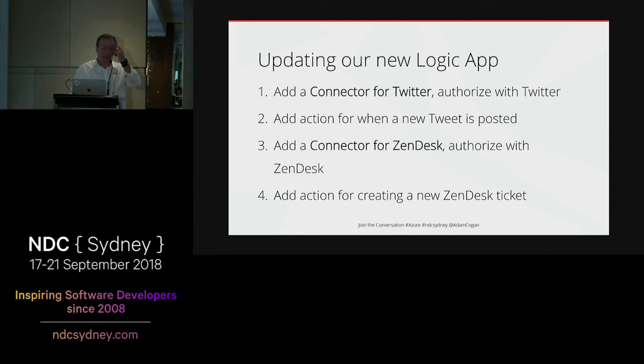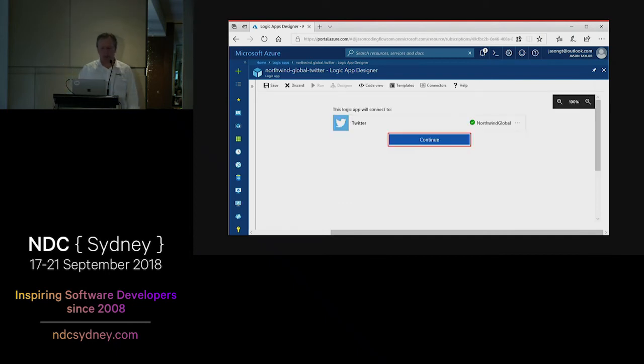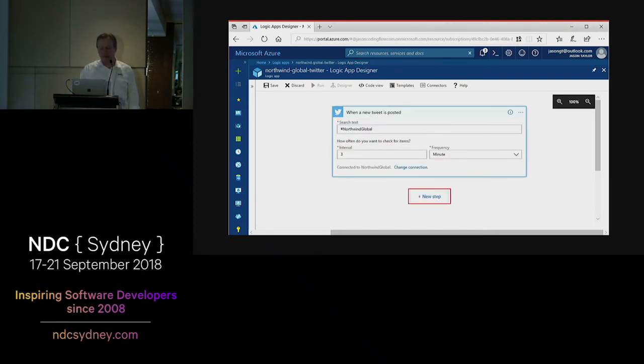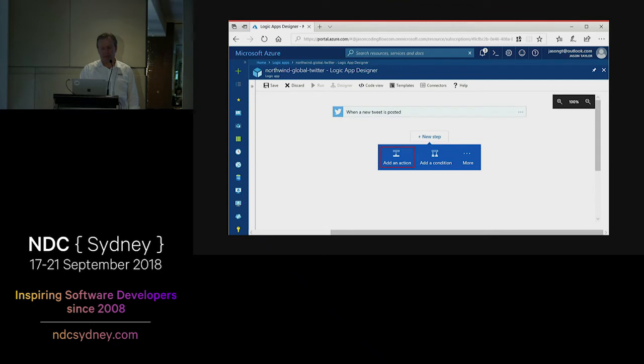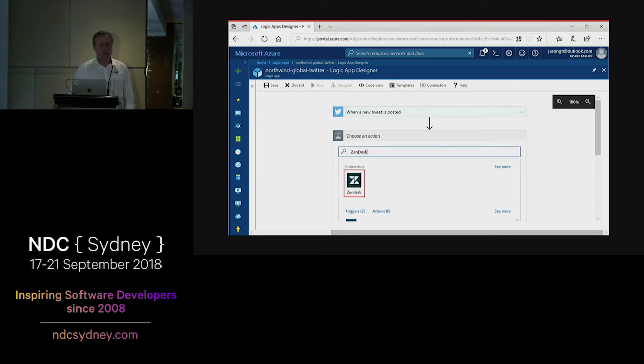So we're going to add a connector for Twitter, and we're going to say when a new tweet is posted, put it into our database. Let's do that. There it is. You click on when a new tweet is posted, and now we have this workflow. You press continue, go down, press new step, and then new action. So we've got our tweet. Where do we want that tweet to go? We're going to search for a word here called Zendesk. We're going to find it, choose it, and say, can you put that tweet into Zendesk, please?